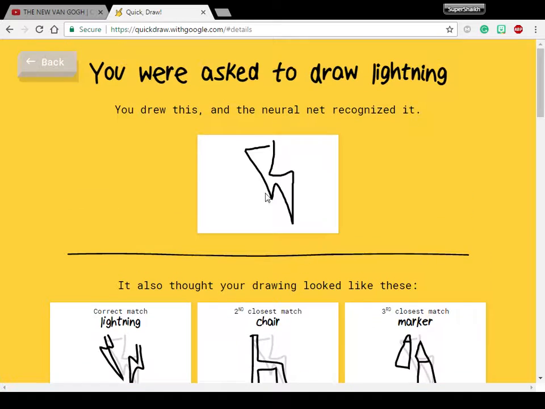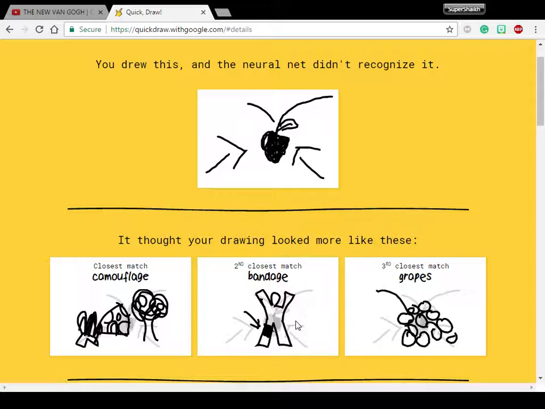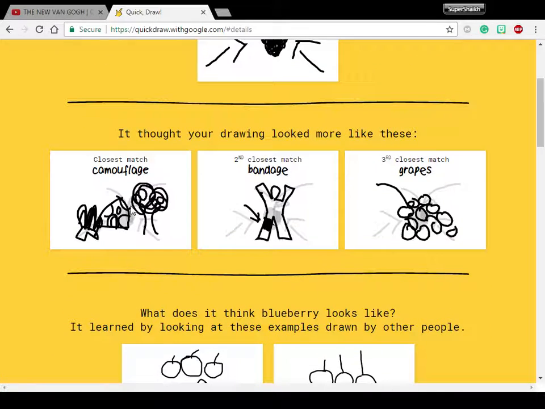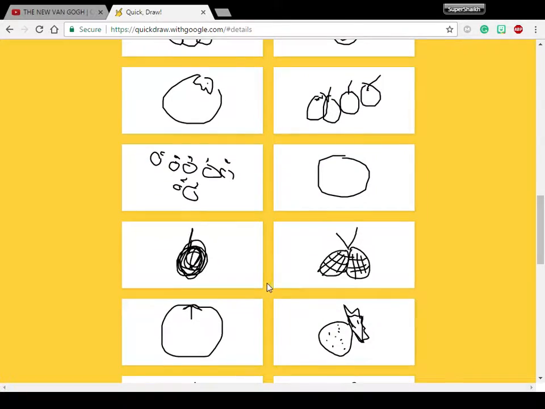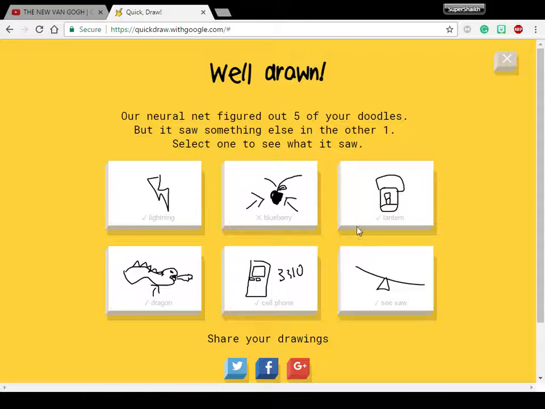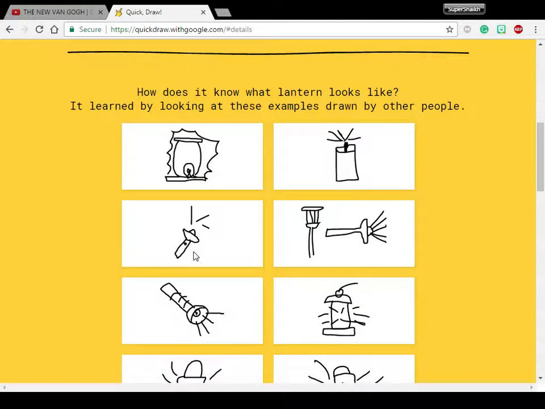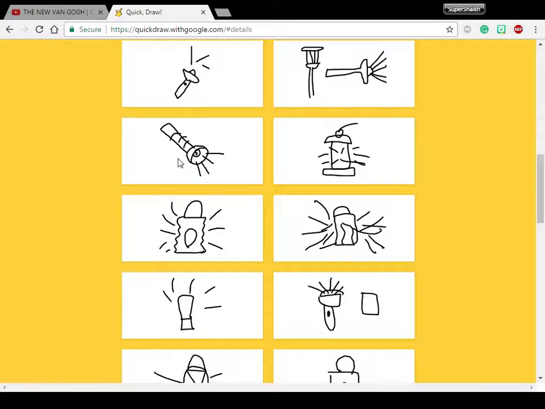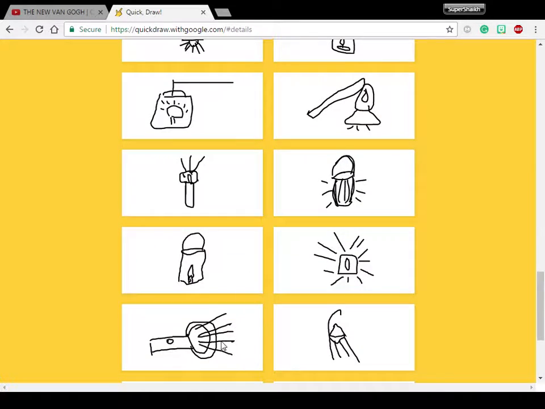Perfect. Nice one, Google. Blueberry. Grapes, camouflage, no. Just a circle with a tickle. So that's it. This is just a blueberry. How does it look like? Okay, now next one. Lantern. This is the right one. Oh wow! This is a flash, not a lantern. People actually leave it. Okay, this is the Harry lantern star.